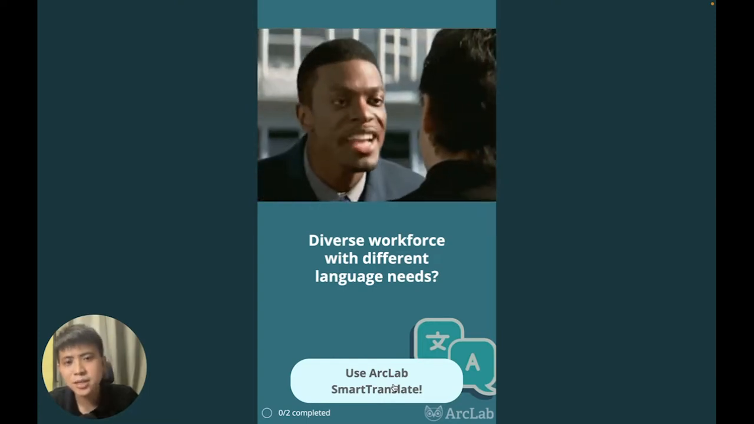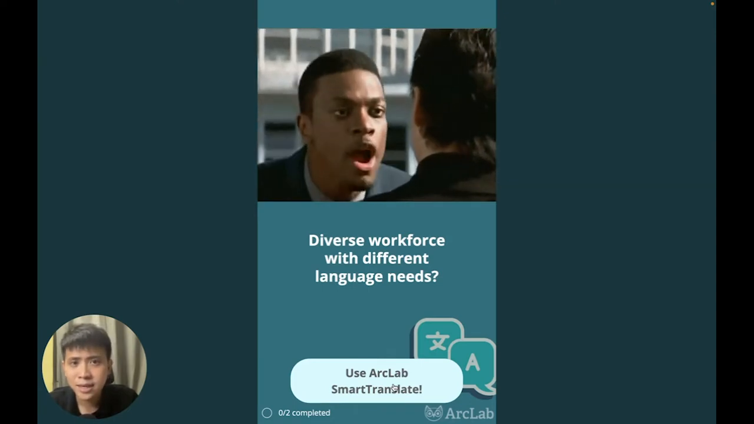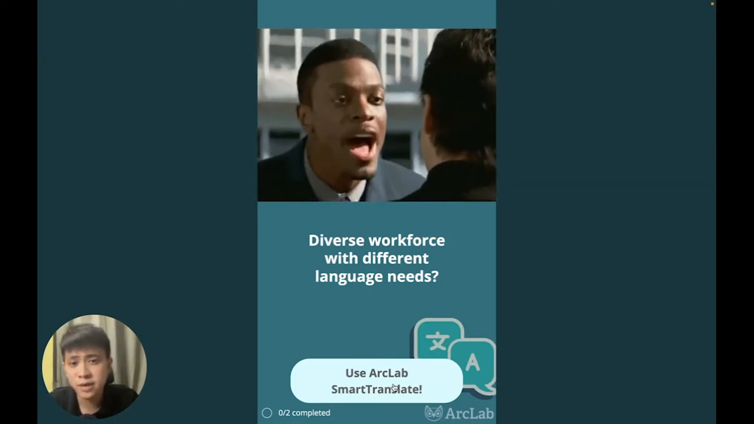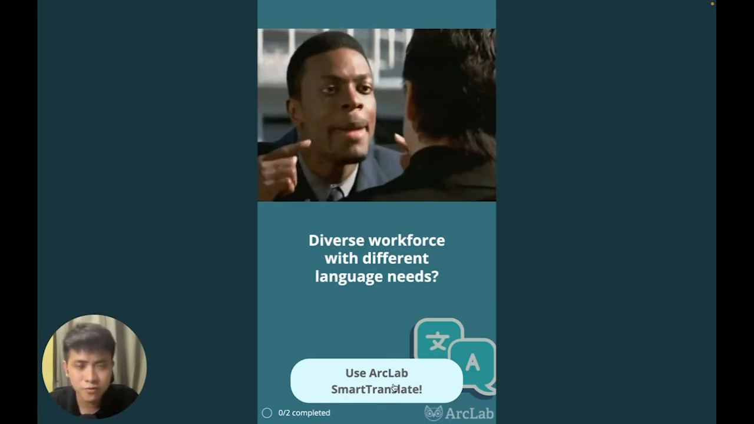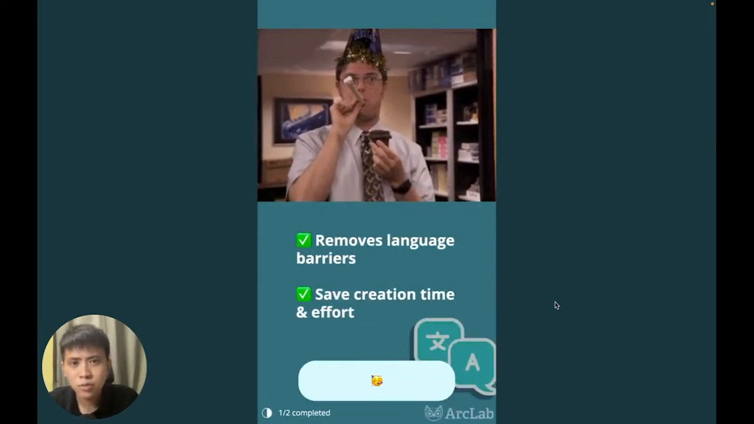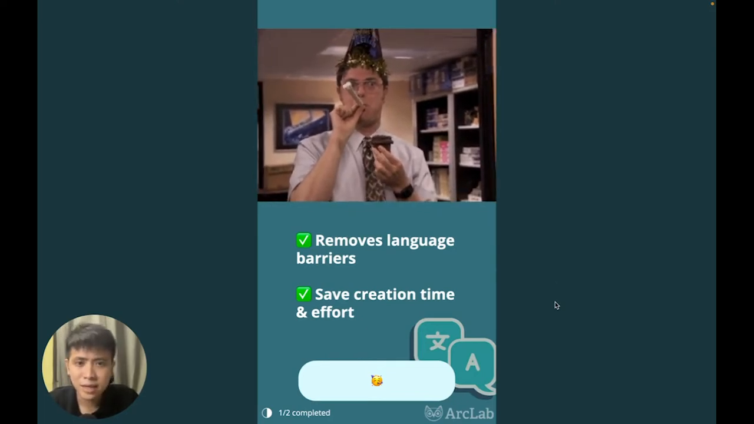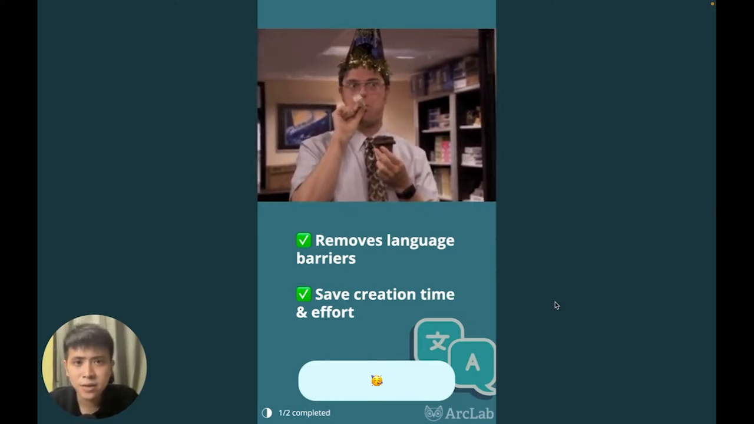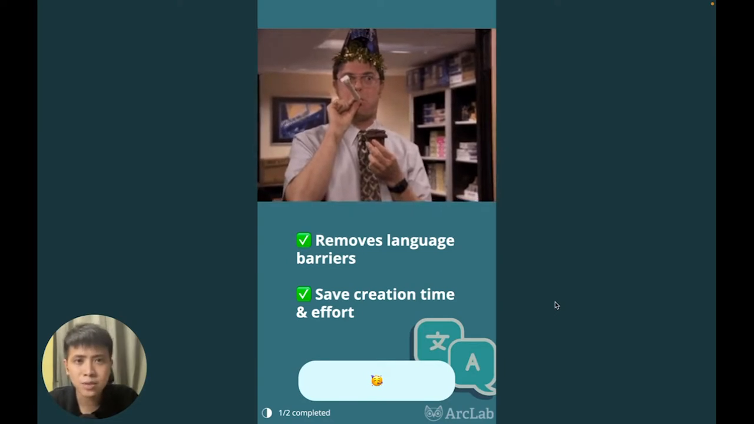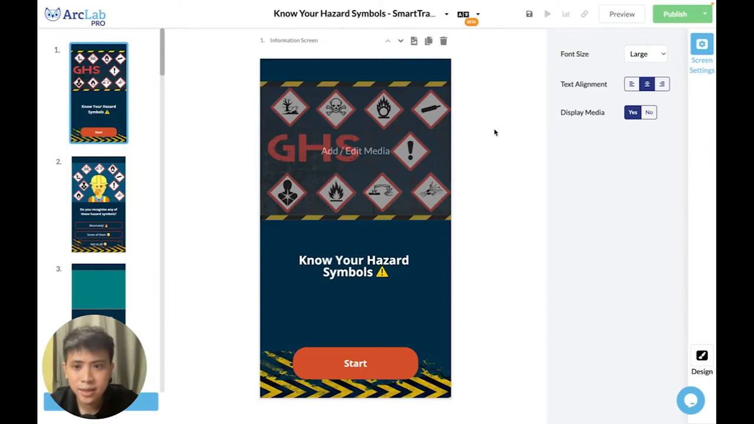With this feature, you can automatically translate your content on ArcLab into any languages, and it is perfect for organizations with diverse demographic of learners with different language needs. With SmartTranslate, you can not only remove the language barriers between your workforce, it can also help you as trainers or curriculum developers save a significant amount of time and effort from having to create a different language content entirely from scratch.